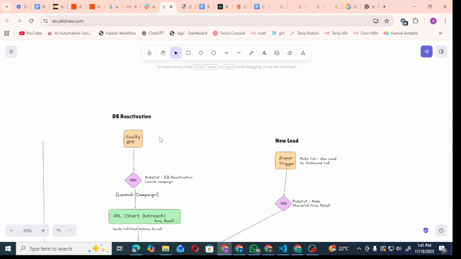And so the way we are going to do that is by using our Coolify app that is custom built for this particular purpose. What that app does is you just upload a list of leads in a CSV file, and then it goes into this pipeline. So the first step in understanding the database reactivation part is that, as a prerequisite, you need to have a CSV file containing those leads that you want to send into the reactivation pipeline.